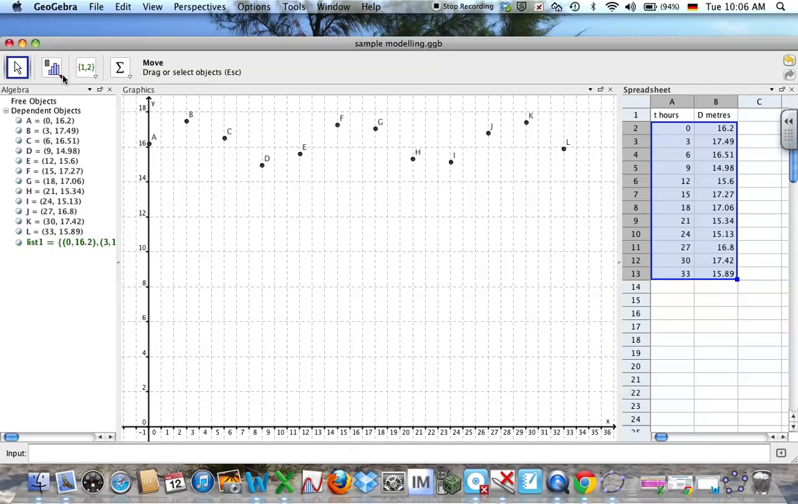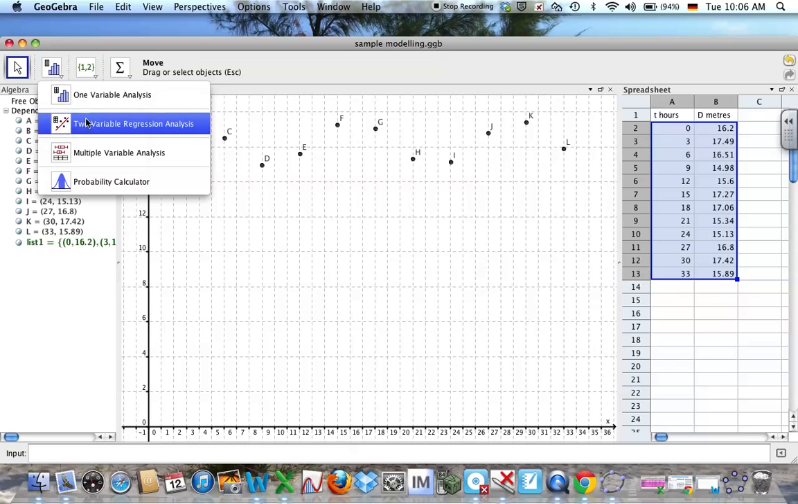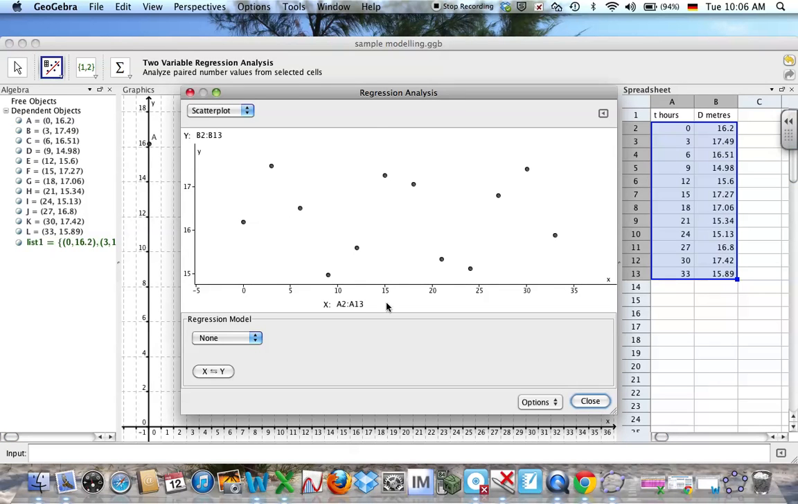And we choose the second button this time, go to the arrow, and choose the second option, 2-variable regression analysis. Click on that, and a new window will appear, and your points should be plotted in it. Then you go down to the bottom, to the grey area, and you choose the regression. So what you're going to do is choose a function that you think suits your data points.